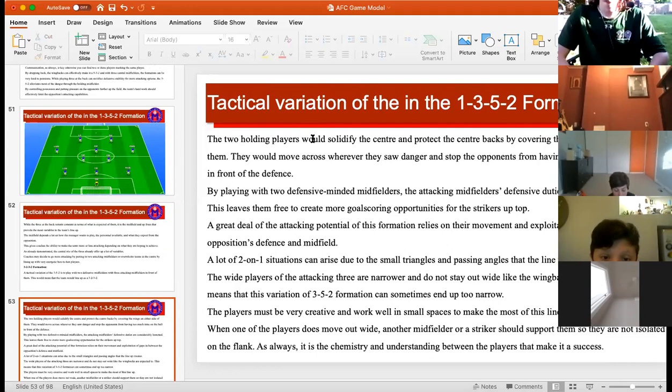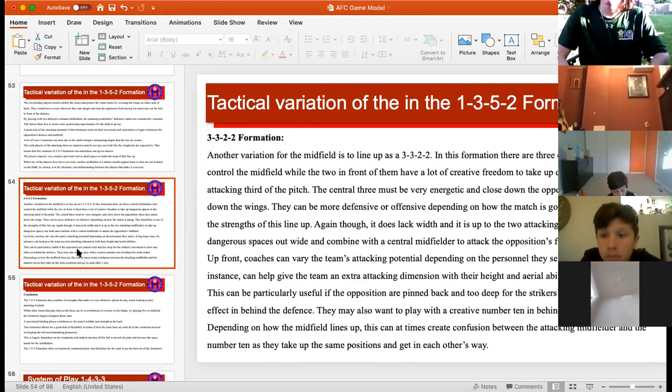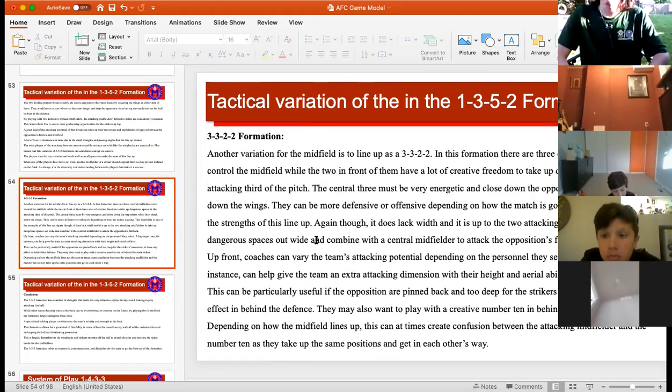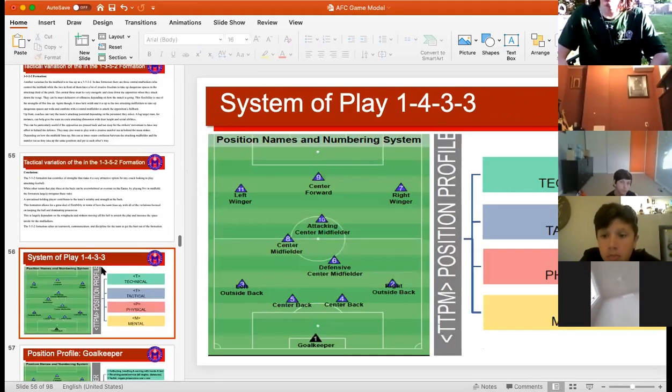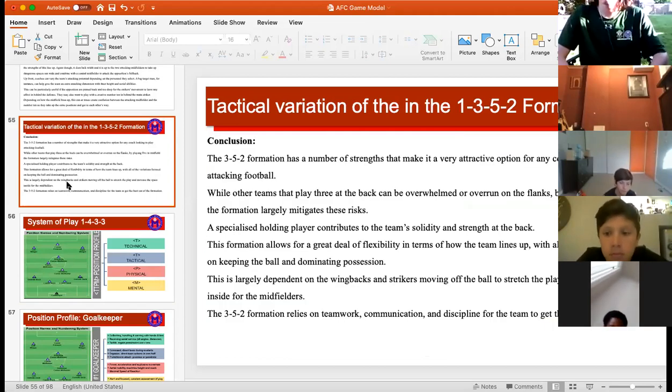We've got two holding midfielders in the center area to protect the center backs by covering the wings and either side of the field and all that kind of stuff, right? So we have our midfield player in the middle. We want him to help the defense. We want him to help the wing backs cover all those spaces. These are all the different variations, like that image I showed you. So now that's the conclusion of that 3-5-2.